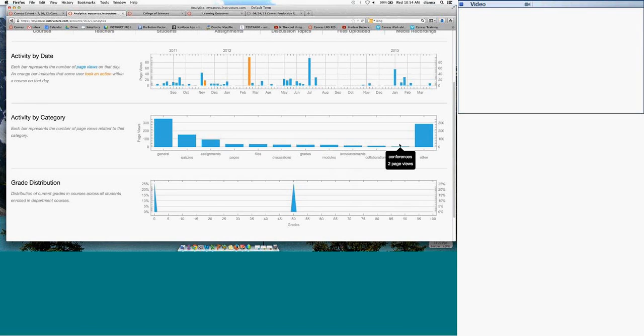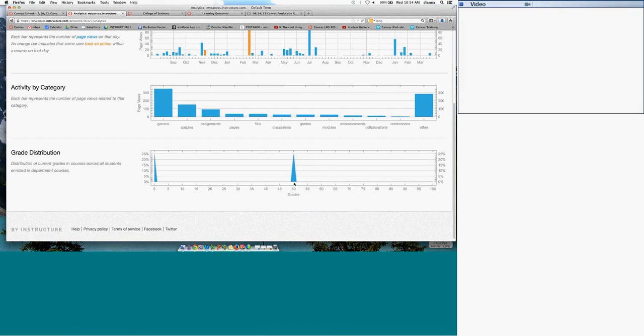So is it that the faculty are not using these because they don't know about them? Are they not using them because they're not interested? Or, you could find out why the faculty is not using these items in Canvas. So this is a great way to find out how and why your faculty are using what they're using in Canvas. So it gives you a good visual.